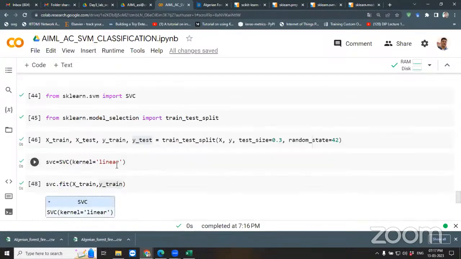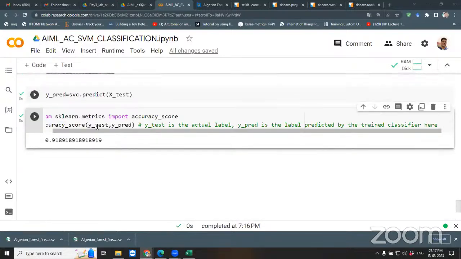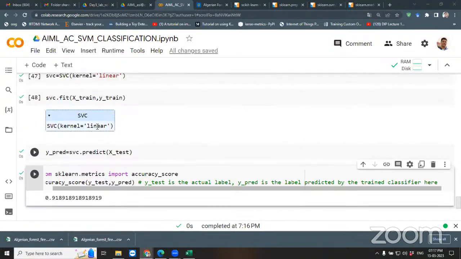Now we can have different kernels also. I think you have trained this with me. You can type in the chat whether you have completed training or not. You can type trained. 92.68, good. What about other people? 91.89. Yeah.